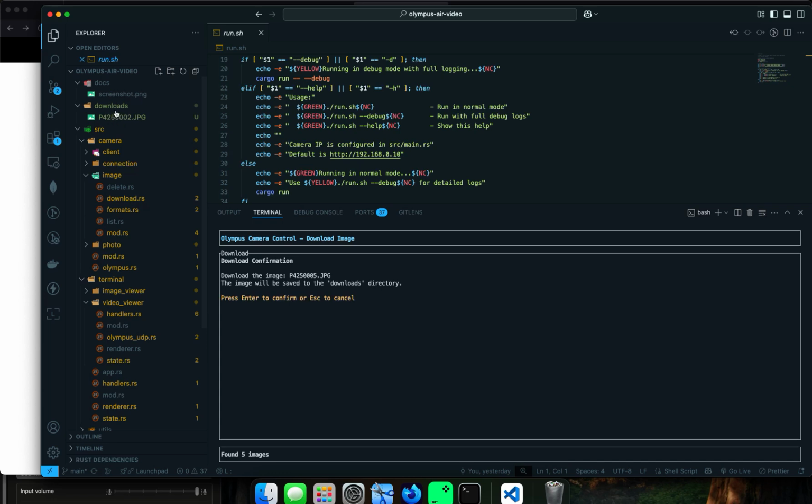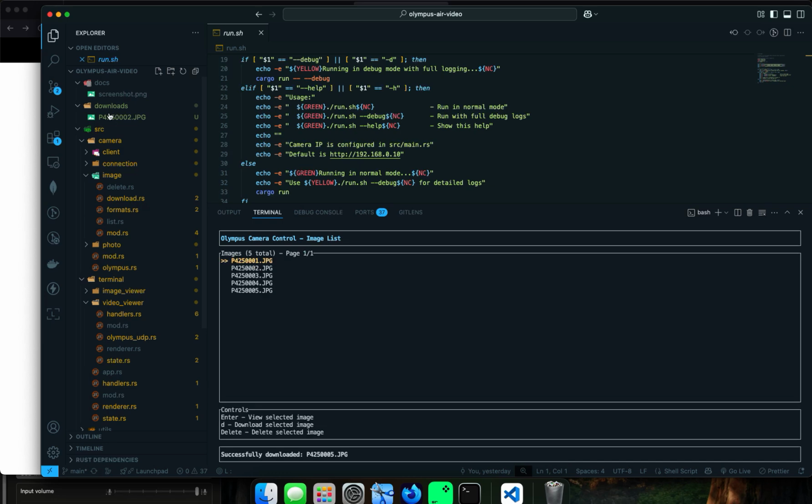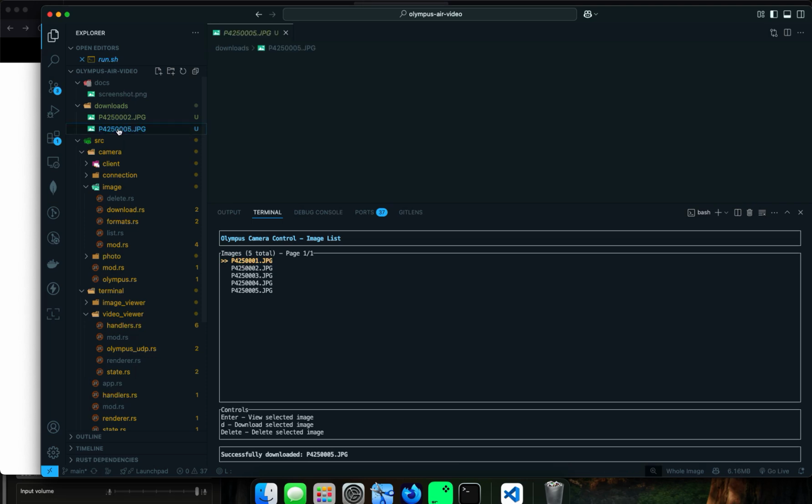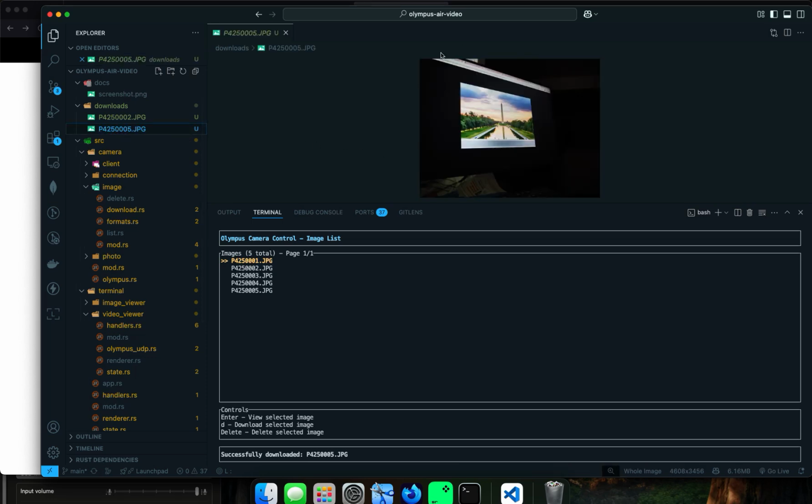an image that is going to appear right here in that directory, and you see it right there, 005. And now if I look at it, that's the image that I just took, and that is it. So you see how easy it is to take a picture, how easy it is to download a picture.